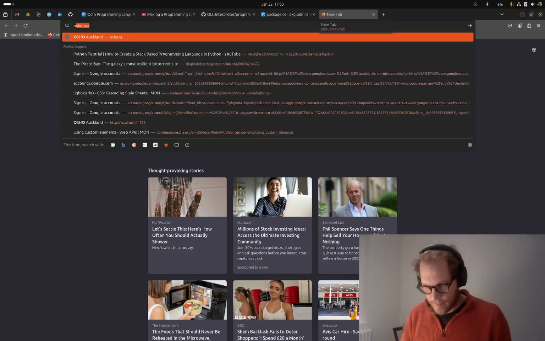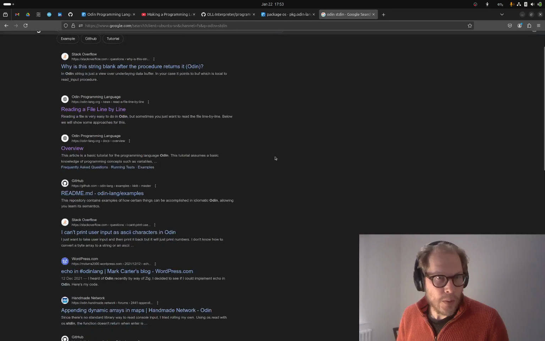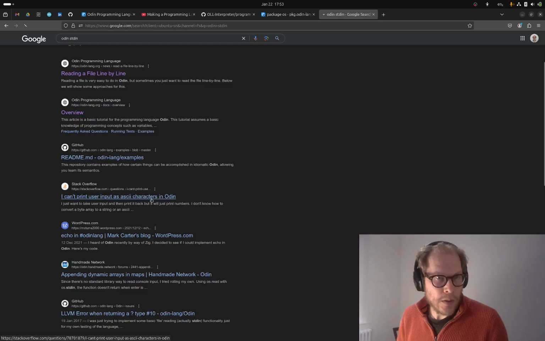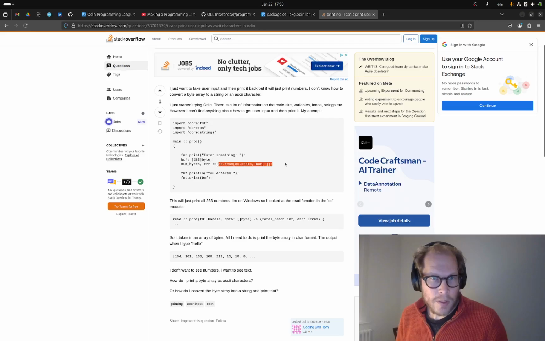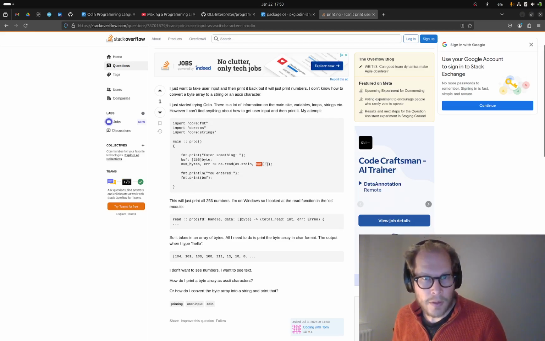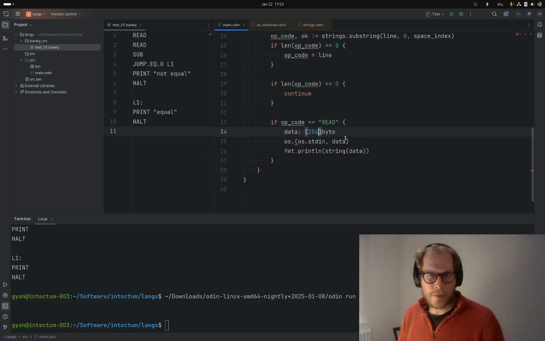Maybe I can search for it. Odin standard in. I can't print. So os.read standard in buffer. So I think that's converting it to a slice. And honestly, I don't know what slices are. I need to look that up. So that's an array of 256 bytes.